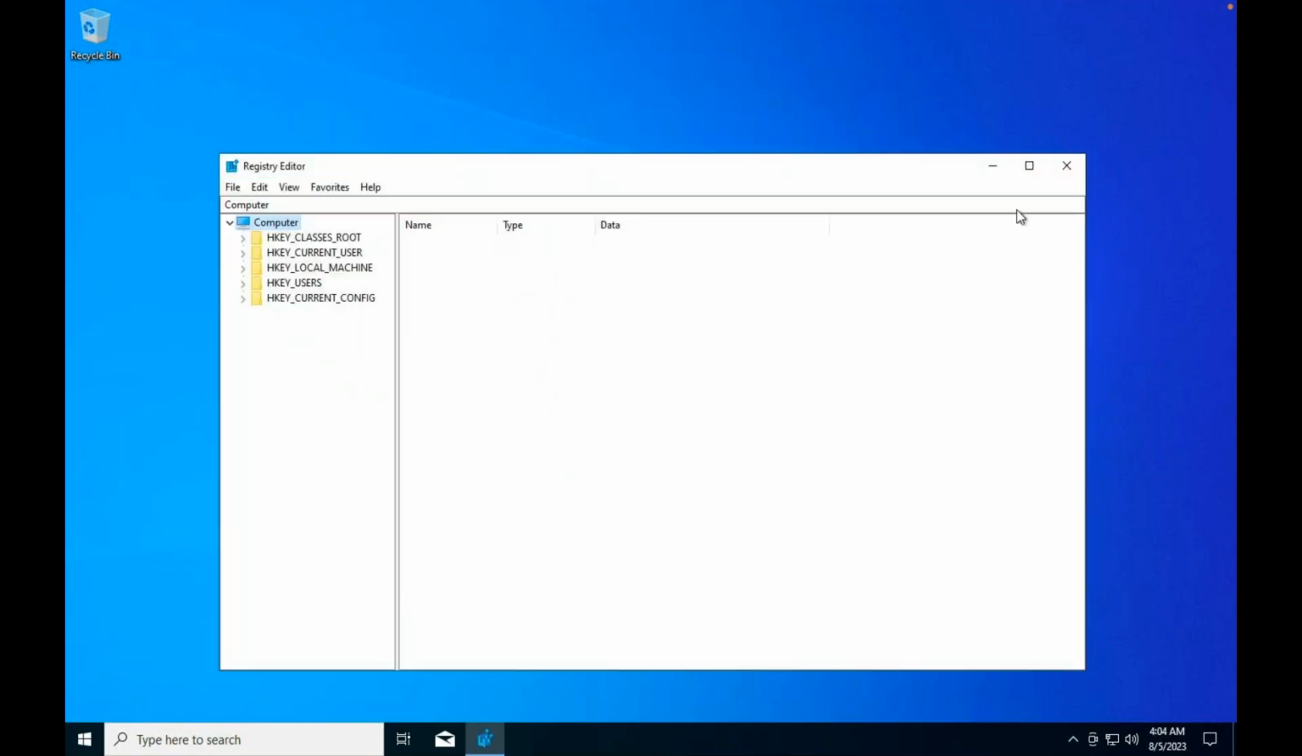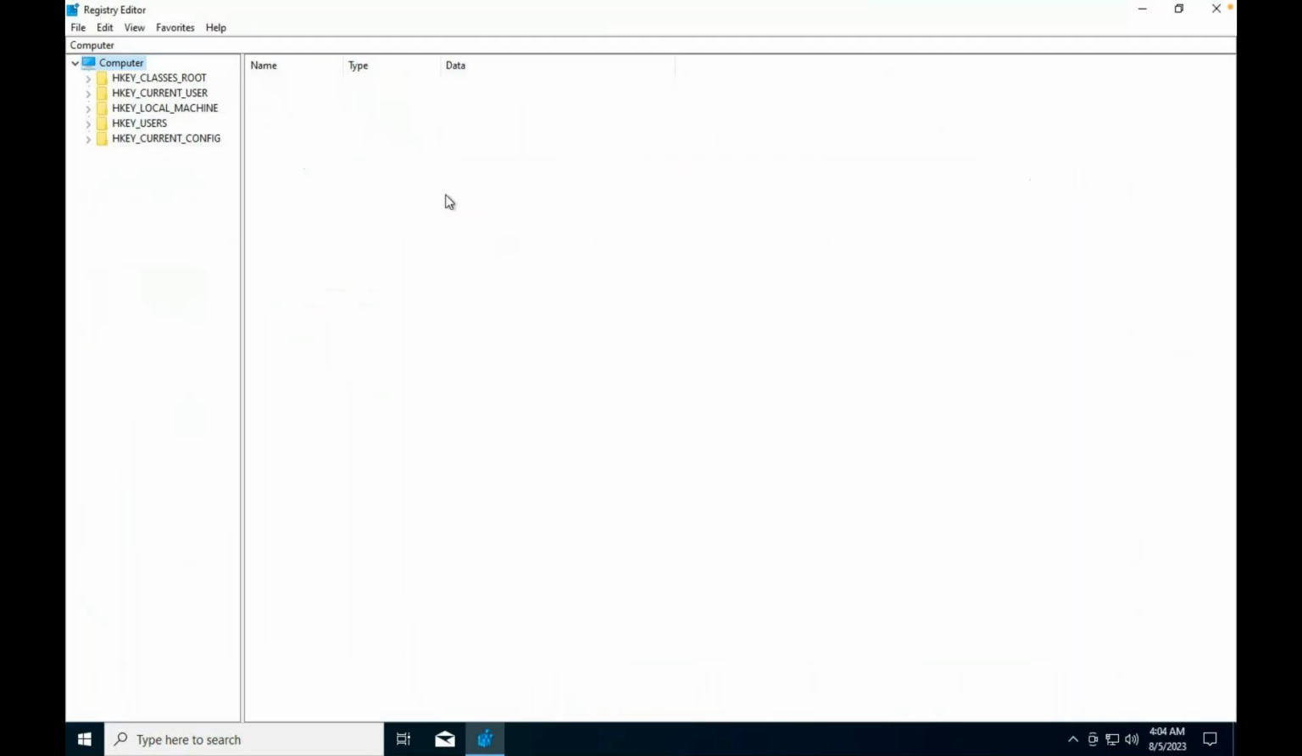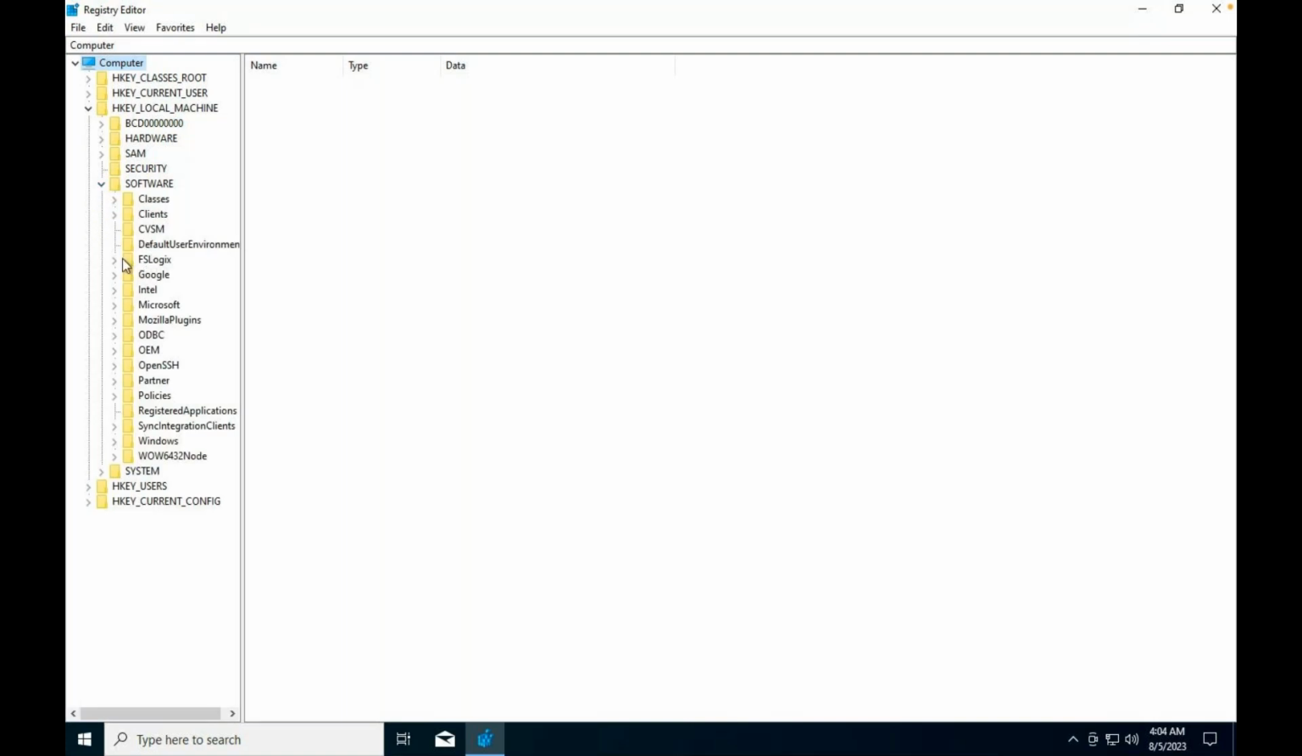Just type regedit, not MSC. Now it will provide us multiple paths. Our responsibility is to make changes in the local machine. We just need to select local machine, and it will provide us multiple options. You should select Software, and we recently installed one software, FSLogix. So you will find the FSLogix option.